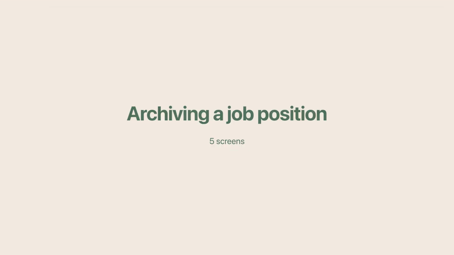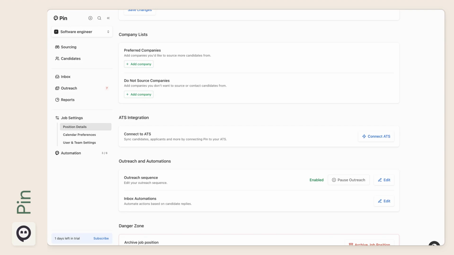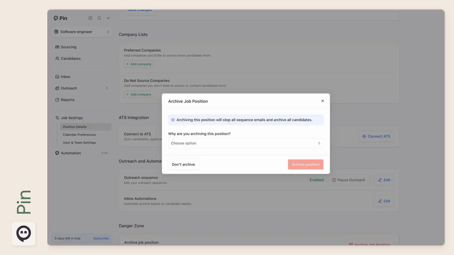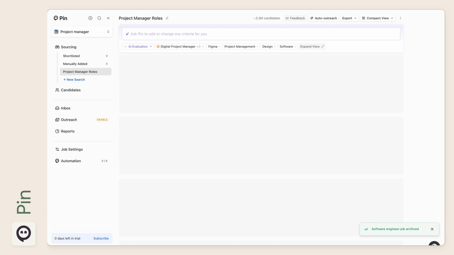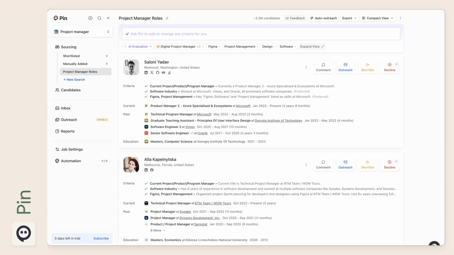Right next, let's check out archiving a job position. Archive a position in job settings. Choose a reason for archiving. Confirm archiving the position. Success notification appears on the project manager roles page. Review candidates for project manager role.